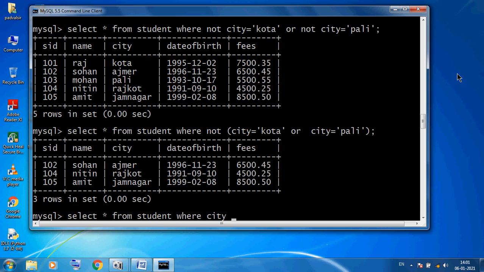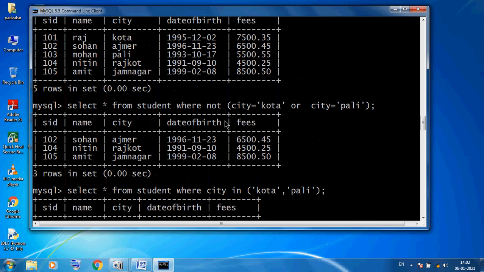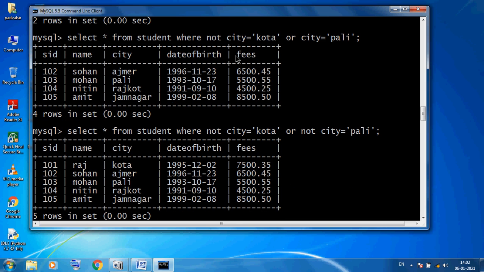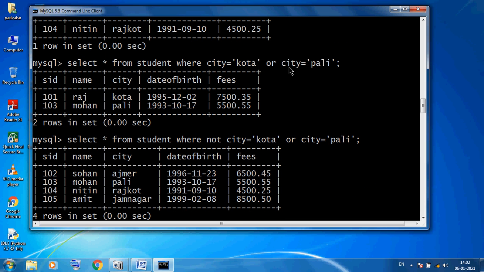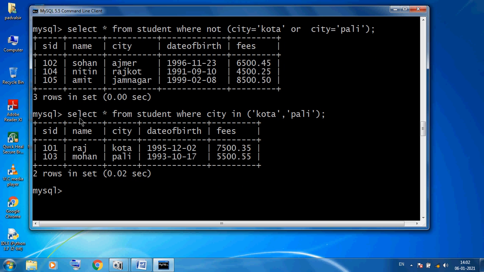Here, the same thing we can do with the IN operator. Suppose I want to see Kota and Pali. So multiple data you can see with the help of the IN operator. Either we can use this style, city is equal to Kota or city is equal to Pali, a relational operator with the OR logical operator, or the same command in this style: select star from city where city in Kota, Pali.